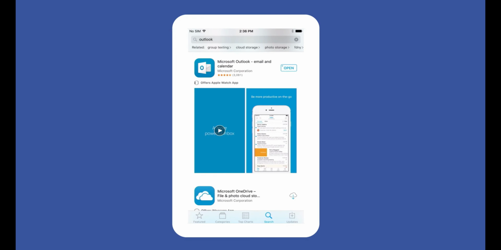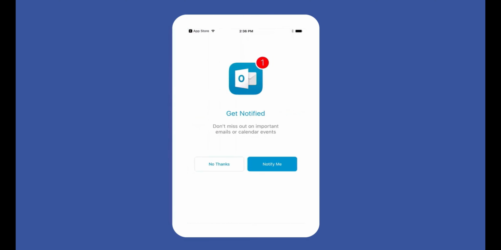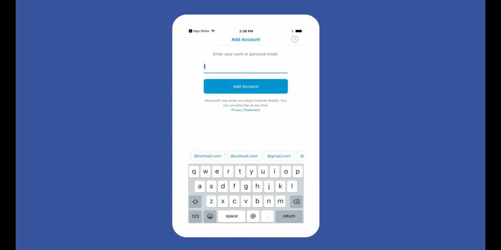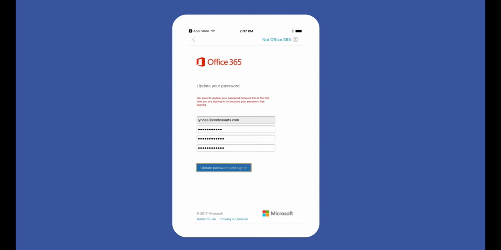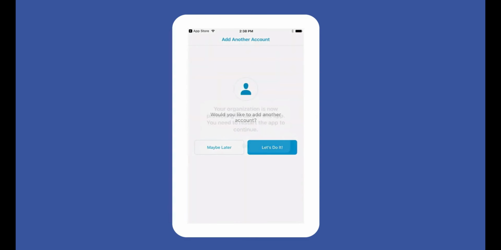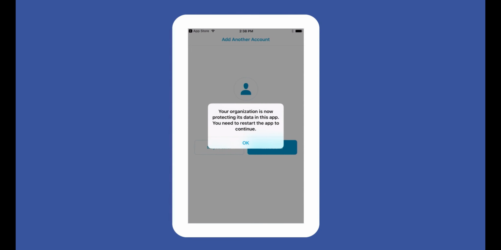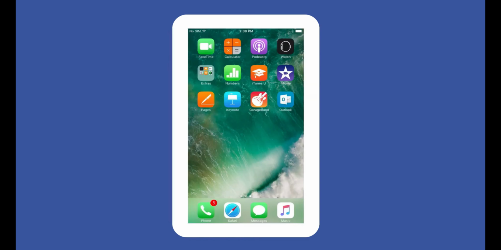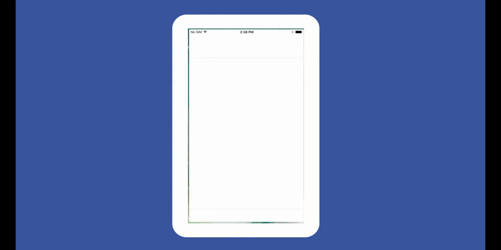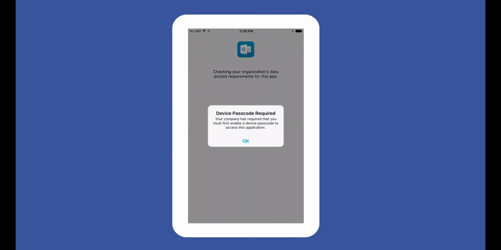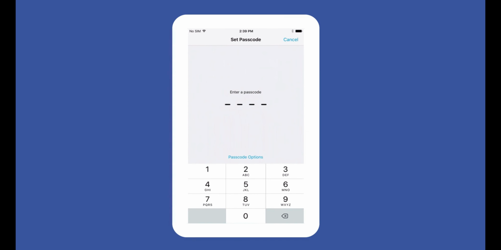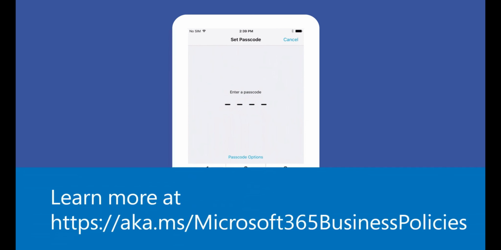Open Outlook and get started. Enter your work email address. Confirm that you can see the dialog that the organization is protecting data on the app, and you need to restart the app. Tap OK and close Outlook. Locate Outlook and restart it. You'll be prompted to set a PIN. Learn more about policies by checking out the Microsoft 365 Business documentation.